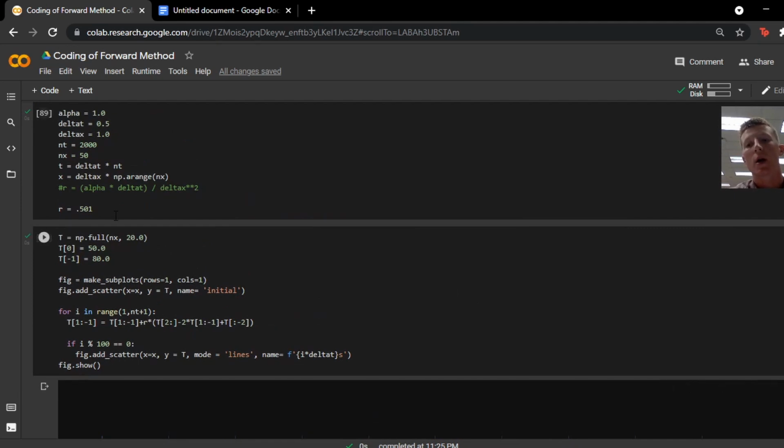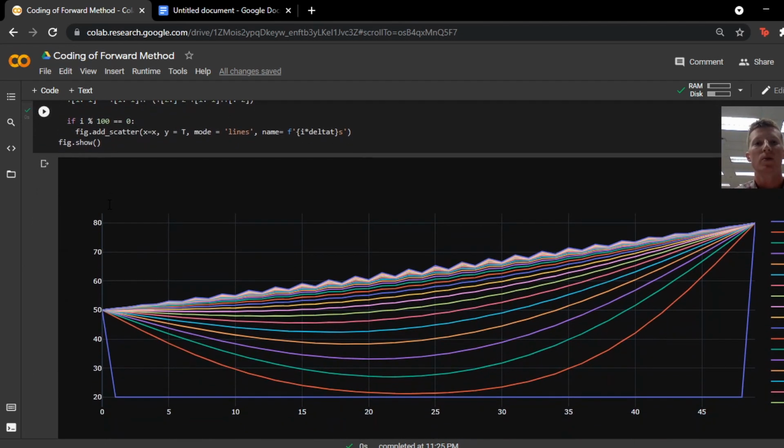So actually, the reasoning behind this oscillation is going to be what we cover next. So next, we're going to hop on over to the board and look at the von Neumann stability analysis.